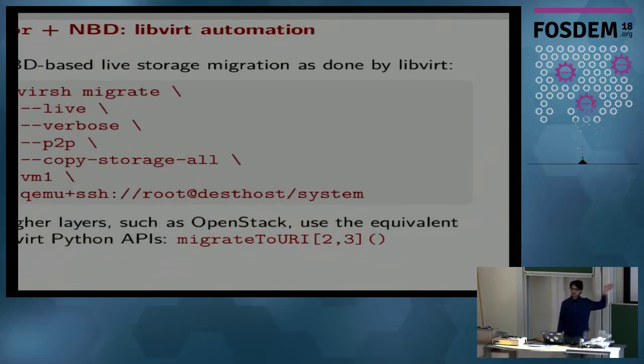On this slide, you see everything I mentioned from QEMU, with the equivalent libvirt automation. It's just a command, for completeness' sake, and if you want, you can try this out later. And higher-level management tools like OpenStack use the equivalent Python APIs of libvirt to do the same things.